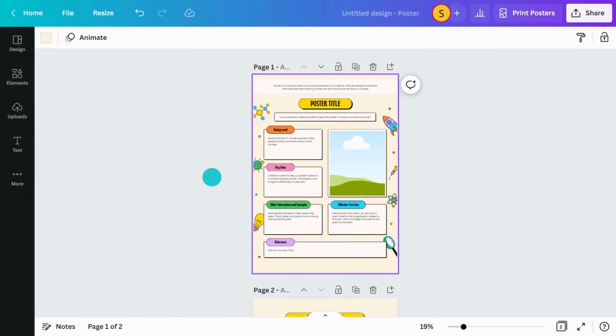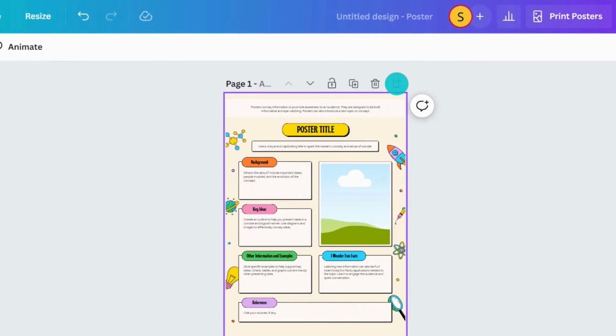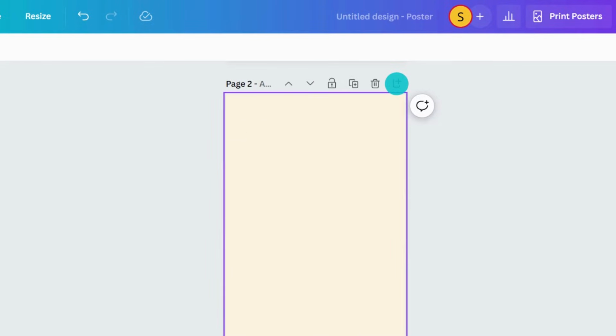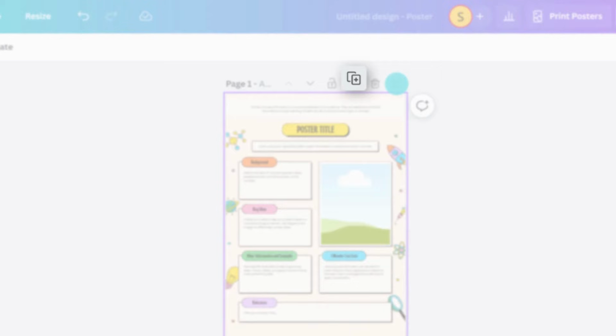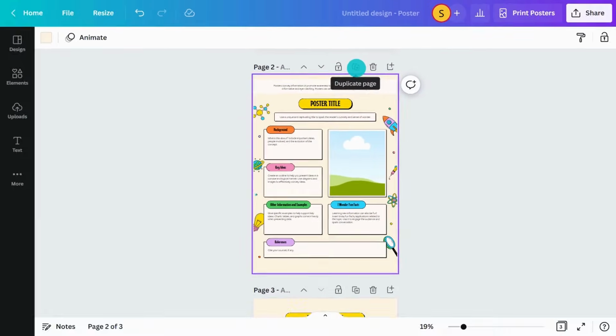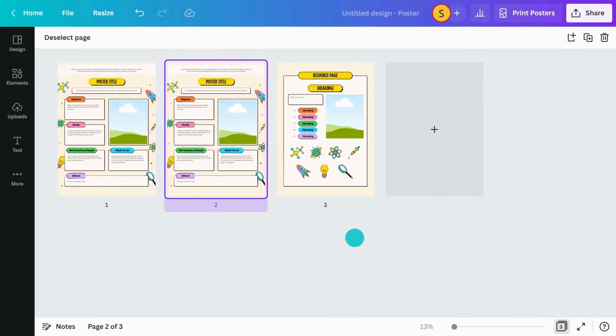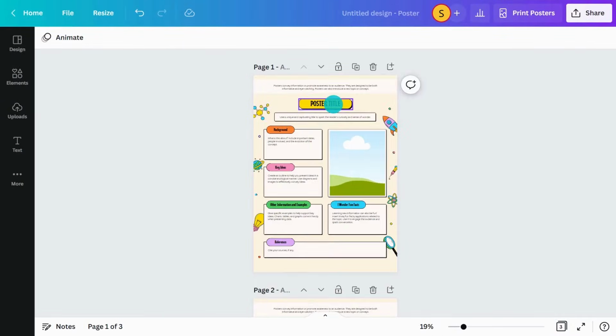Add a new page to your design by clicking the page icon here. Or duplicate a page like this. Easily view your pages as thumbnails in Grid View. Now you're ready to customize the template.